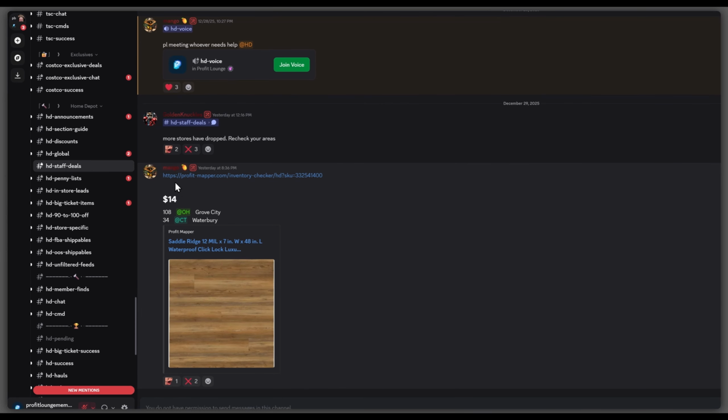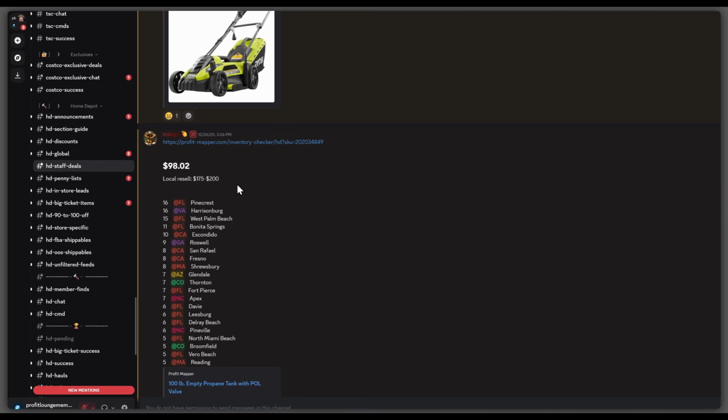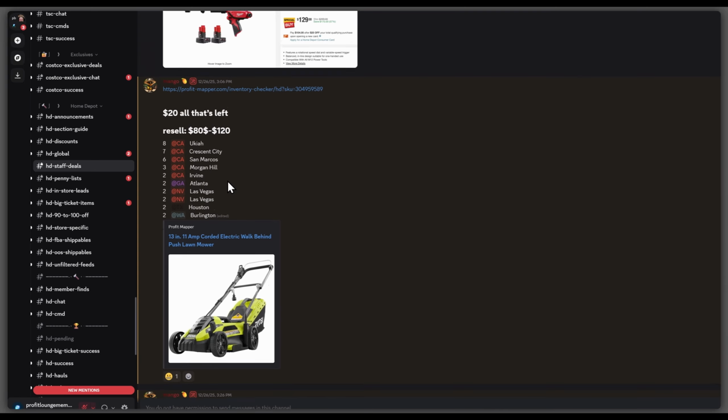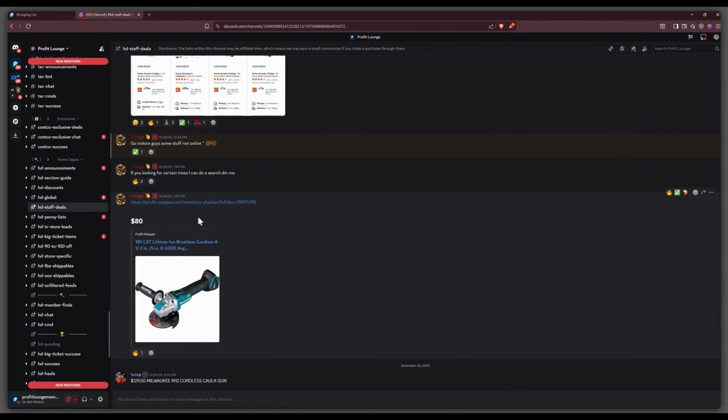Sometimes we will just post the link with the price. Sometimes we will post stock quantity. Sometimes we will post kind of something like this. Sometimes we'll give you an estimated resale value. Other times, again, it'll kind of look just like this. So when you see a link like this, you could just press on it.